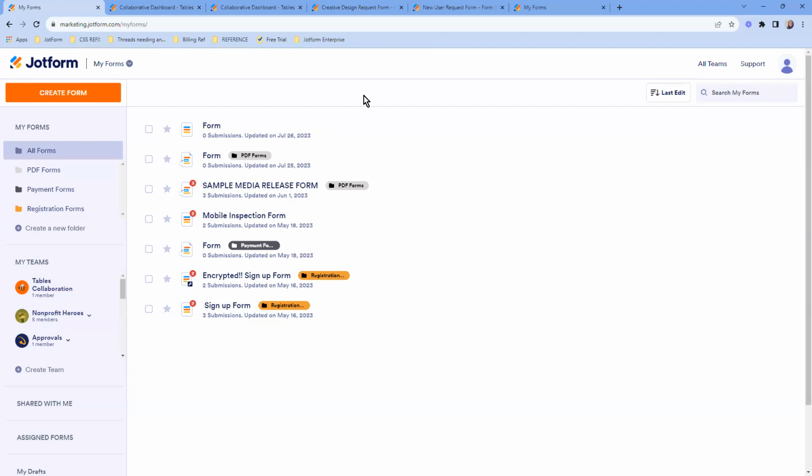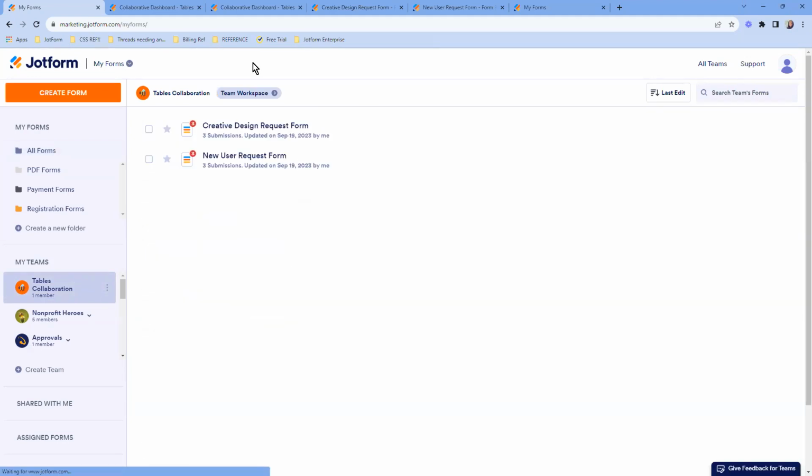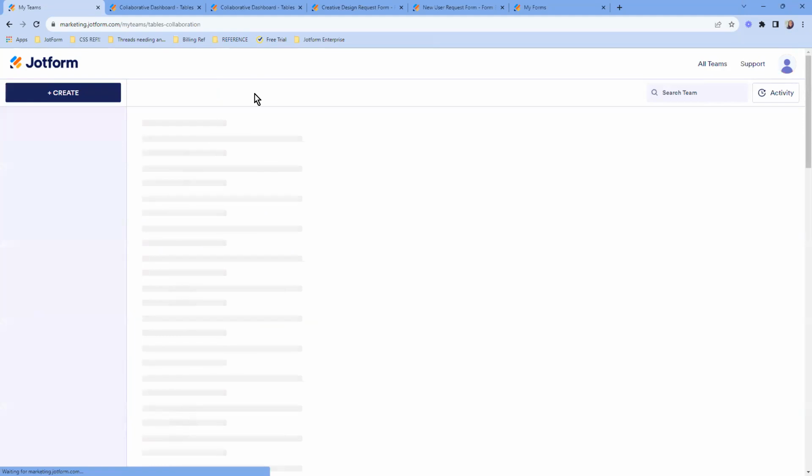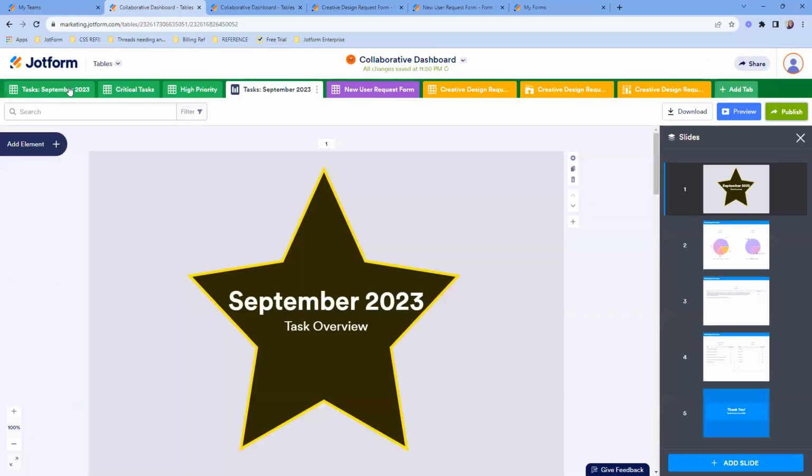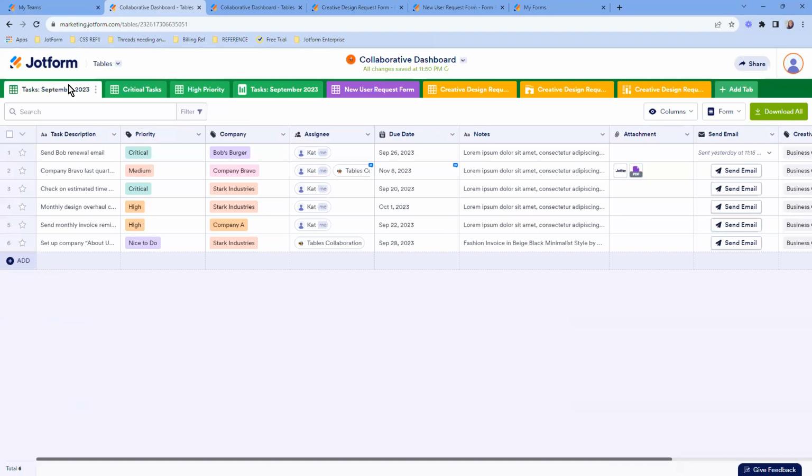So as you can see here, I've logged into our demo environment and I've already created a team for today. I'm just going to click into our team workspace. And we're going to be working within our collaborative dashboard here. So again, I already have that linked up here. Let's click into our first tab.